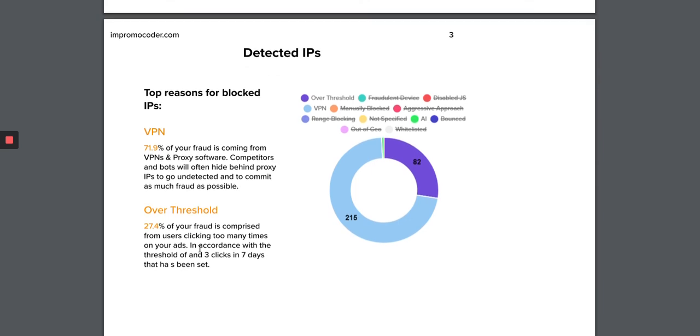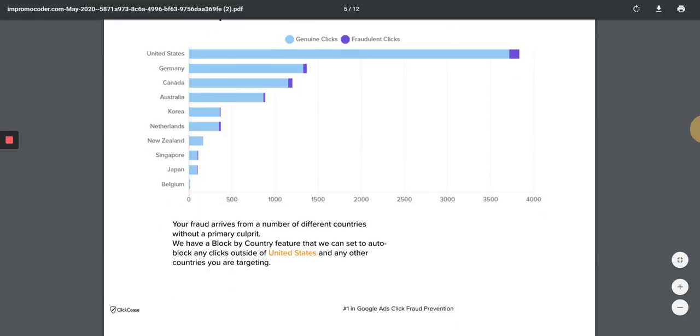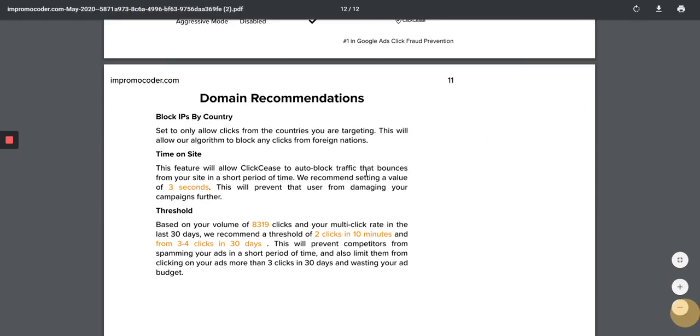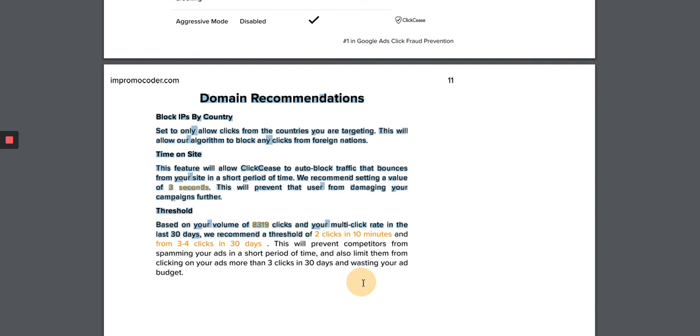Another thing I want to dive into for a second is that you also get personal recommendations from ClickCease for detection rules. For example, this month, ClickCease recommends I use a threshold of 2 clicks in 10 minutes and 3 to 4 clicks in 30 days, which kind of makes sense. And I'll have to think about it. You're going to get some different recommendations, of course. So basically, that's pretty much it.